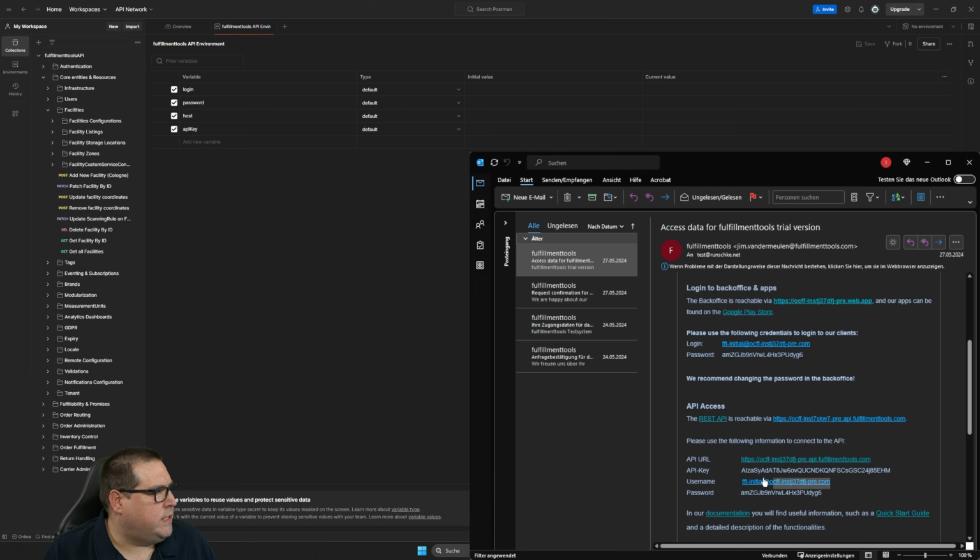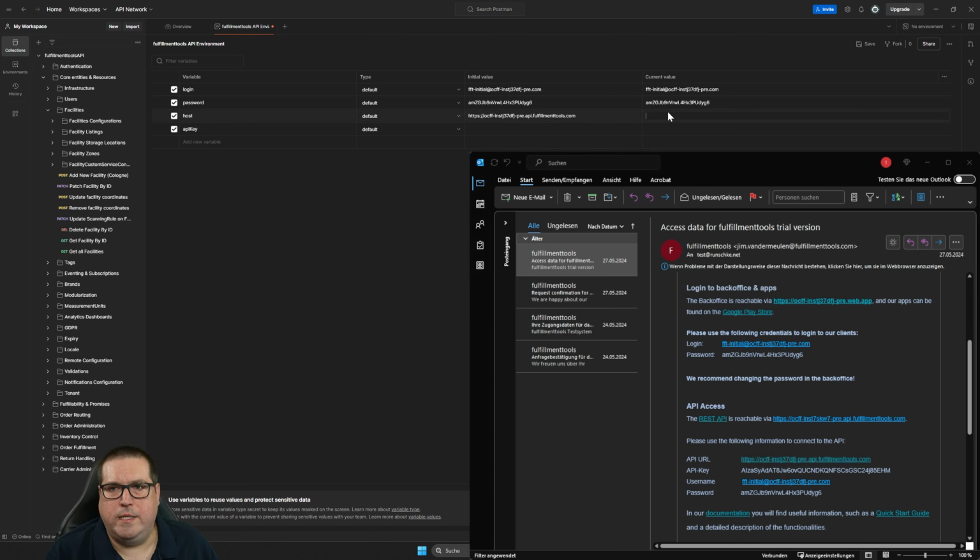So for example, we take the username, and put it into both of those values, that's important. Same with the password. We copy the password and put it into both of those here. The host has a slightly different name here. It's called the API URL. So that's basically the address that you talk to when you use this environment. And this is your main address for your API in your trial tenant.